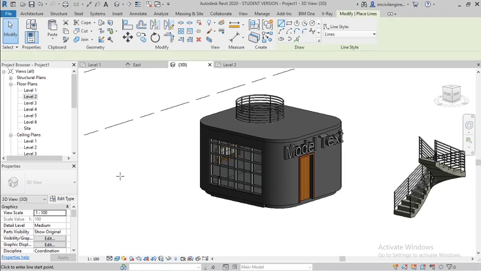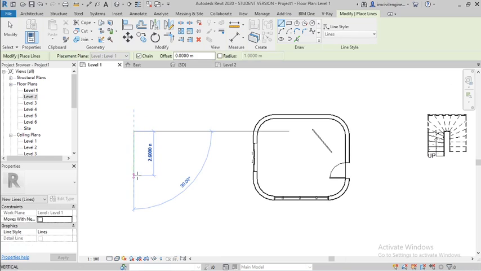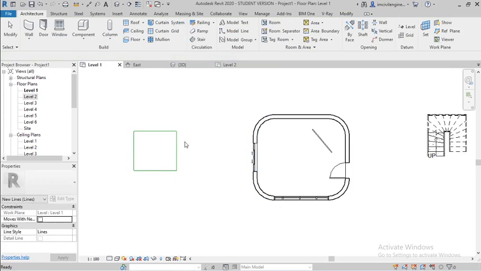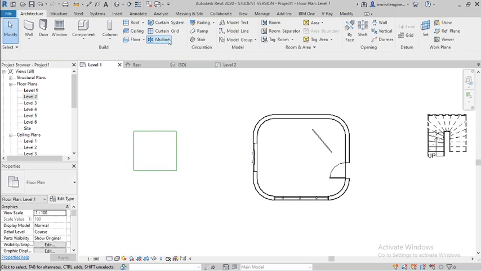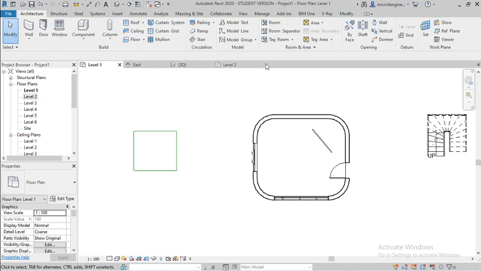And it is a detail line. You can create a line like this. Model a line. Sorry, it's a model line. It's a room separator, tag rooms, and all. And it's a grid. I already explained.